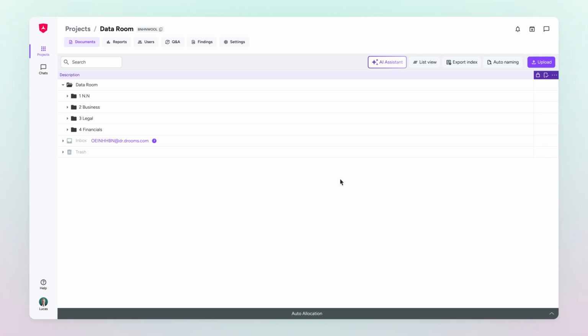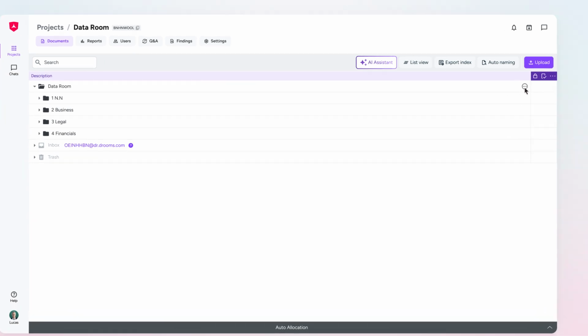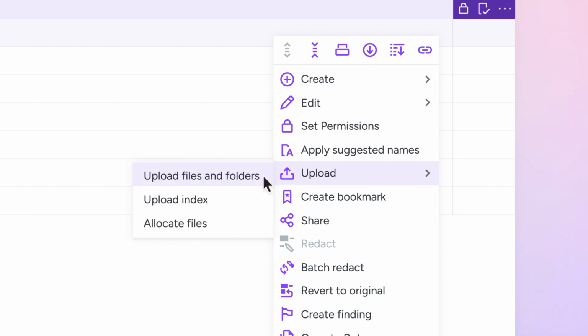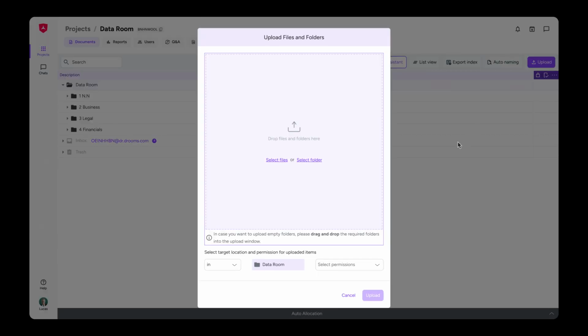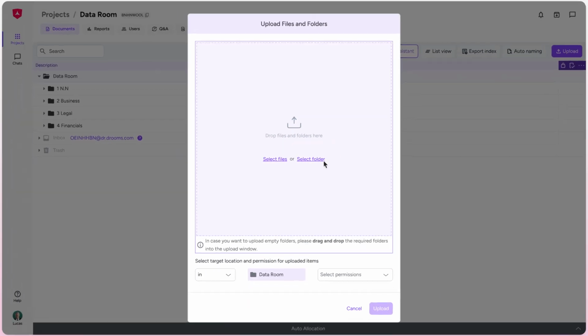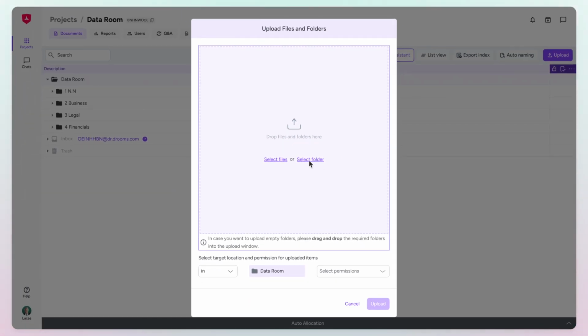Navigate to the folder where you want to upload your file, click the 3 dots next to it, and select Upload. Upload files and folders. You can drag and drop your documents into this area, or choose to upload either files or a folder. For this example, we'll use Select Folder.